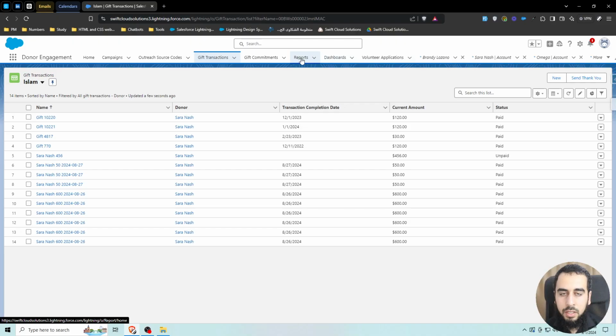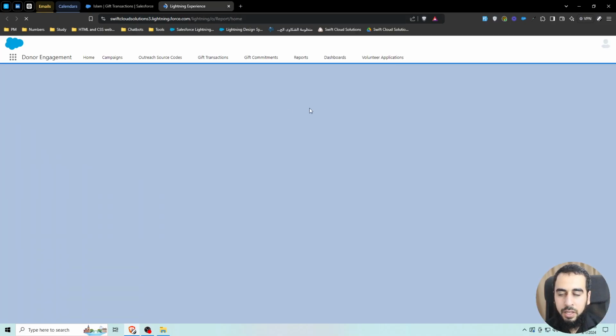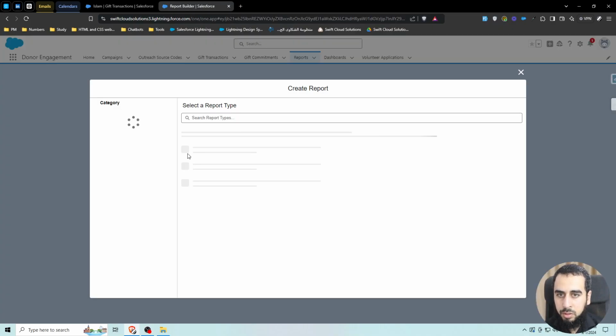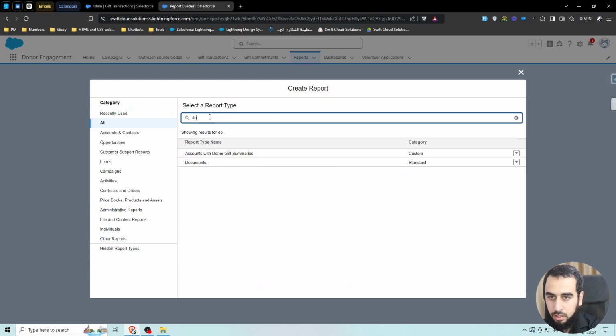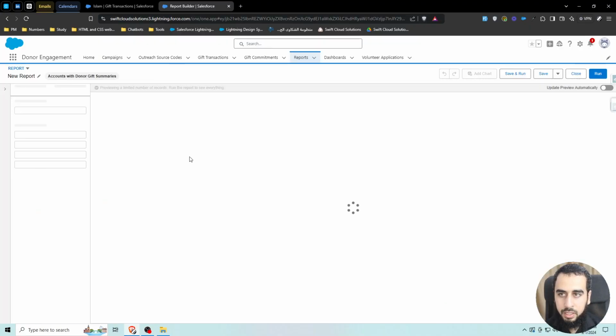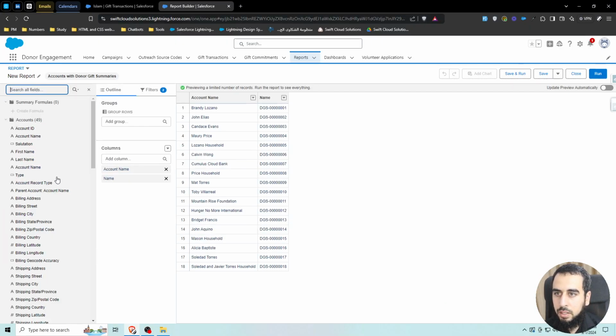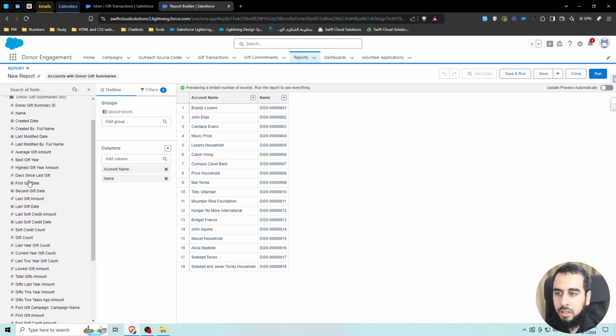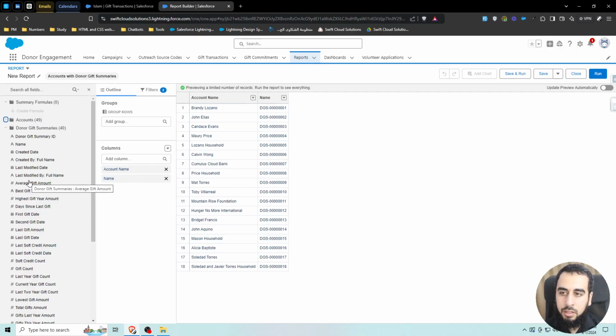Let me show you this in a report format instead. There's an object called donor gift. If I were to create a new report and I select donor gift summaries, we have this object, donor gift summary with accounts. And what this object gives us is all kinds of information. The account is the parent, and the donor gift summary is the child. That donor gift summary gives us all the information that we need about donation and donation history.